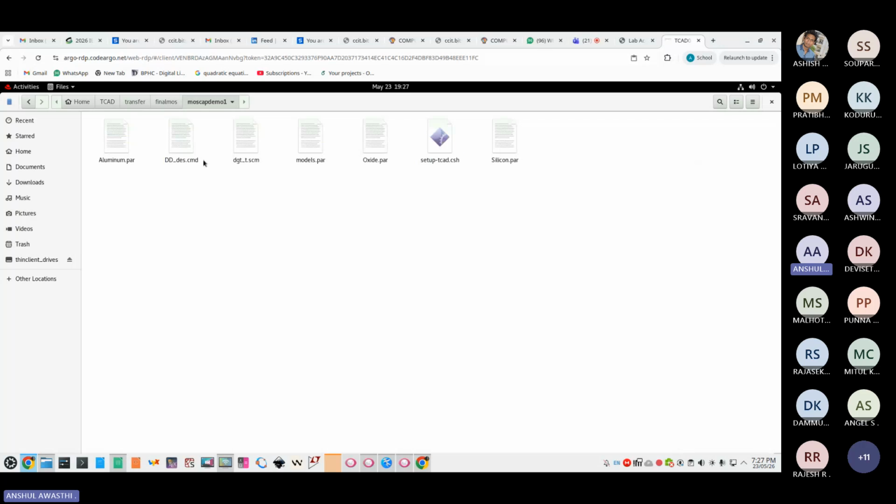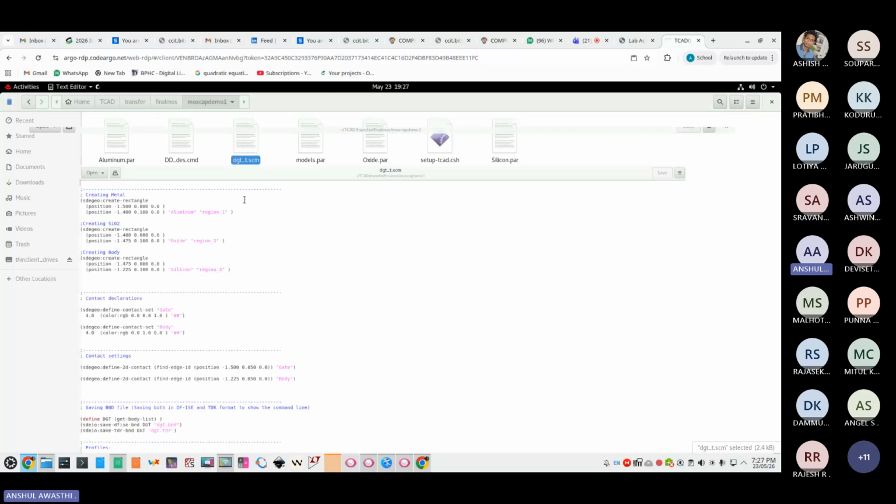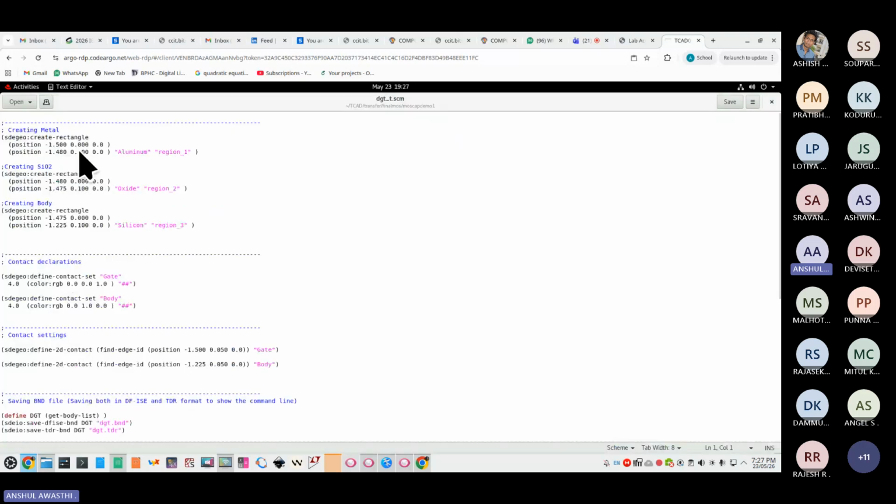Now if I ask you to make a change, that change will be in that SCM file. You have to make the change in that SCM file. So what you do, you just open this SCM file, make the changes, whatever the changes are there, and save it. Save it.